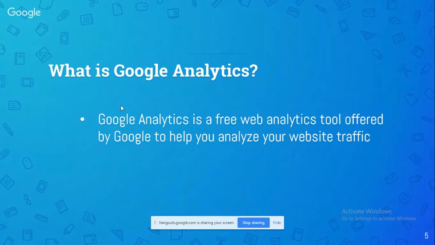There are a couple of other analytics tools also, like Omniture by Adobe and all. But majorly all the companies use Google Analytics. There is a premium version and there's a free version. Mostly people prefer the free version.